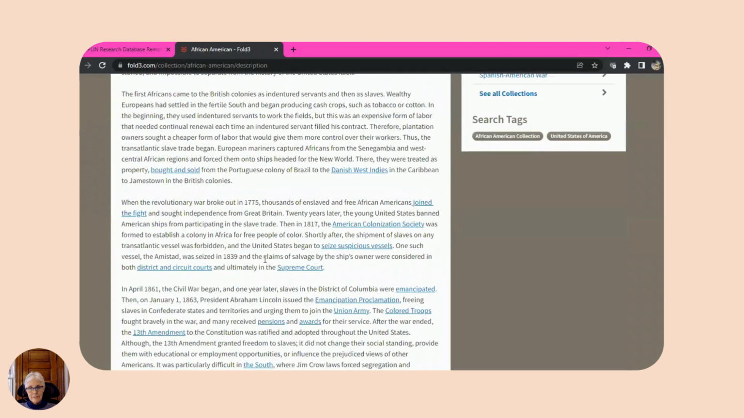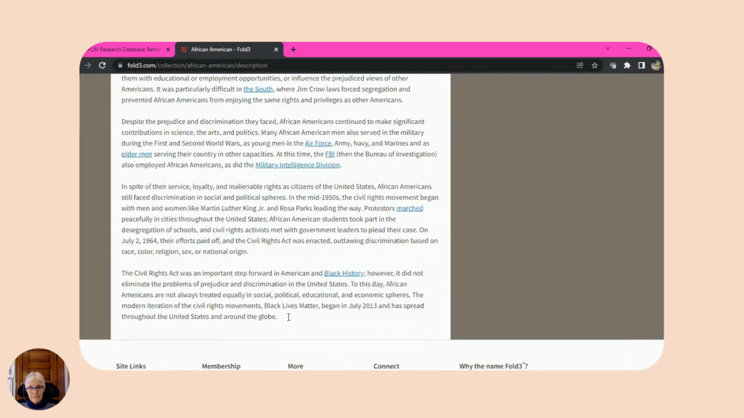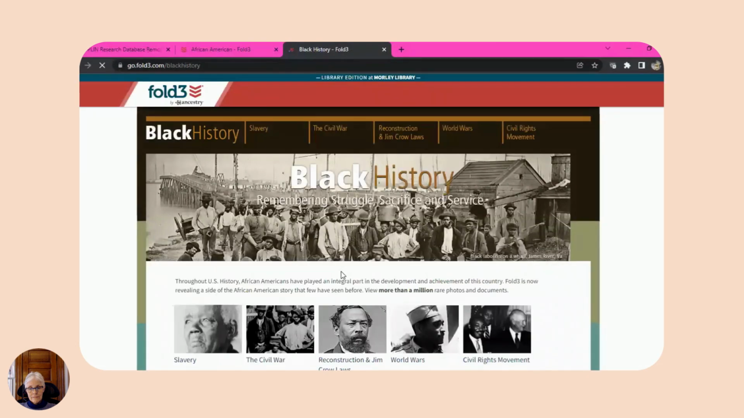And it expanded the description. We're going to scroll down to the final paragraph, and in the first sentence, click on Black History. This takes us to the main page of the Black History Collection. This is a collection of rare records, documents, and photos that chronicle the integral role of African Americans in the development and achievements of the United States.